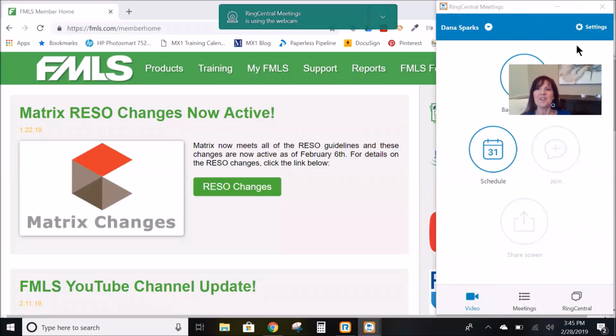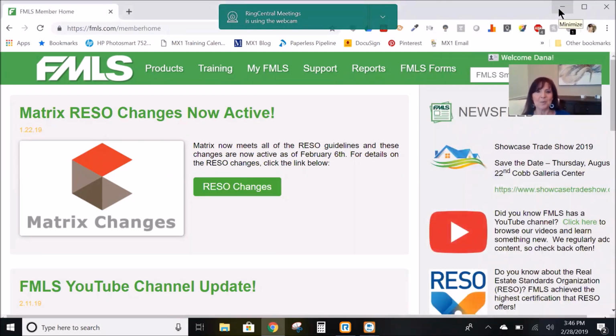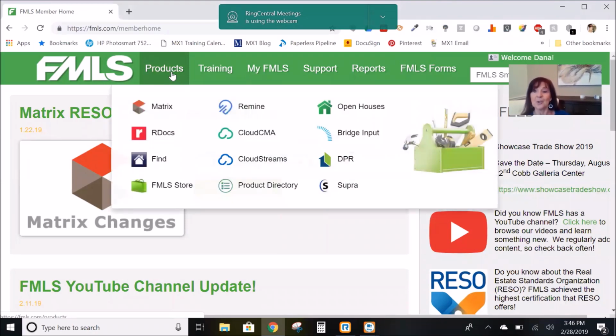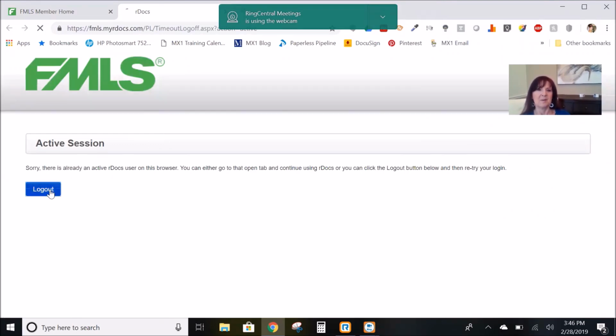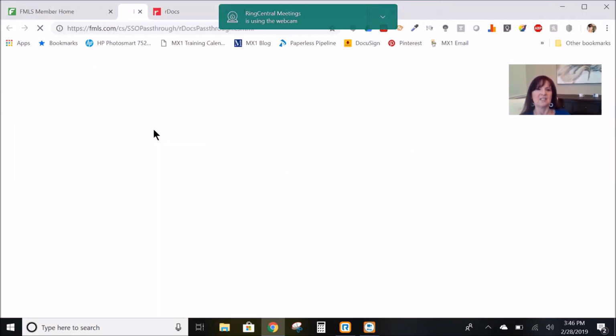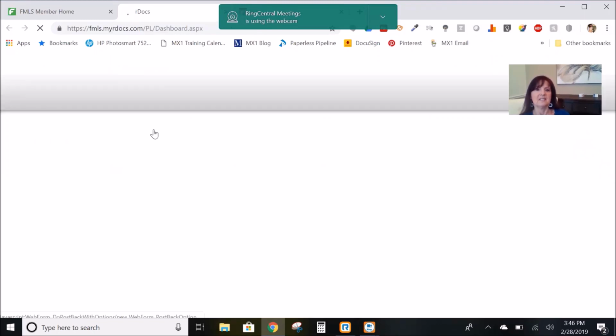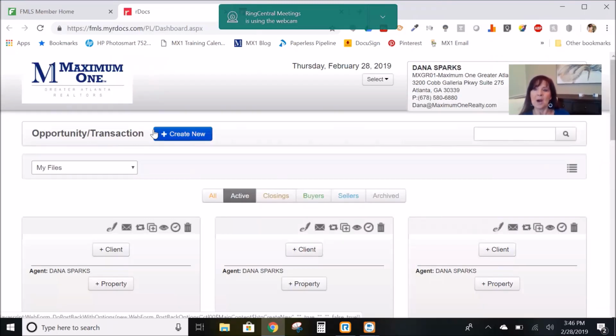The first thing we're going to do is log on to FMLS, go to Products, and then select RDocs. I was already in here because I was playing, so let me log out and do it again. Products, RDocs. So now we're in RDocs.